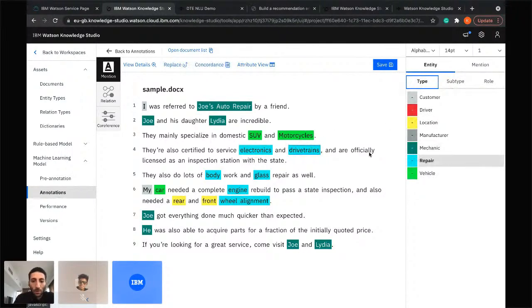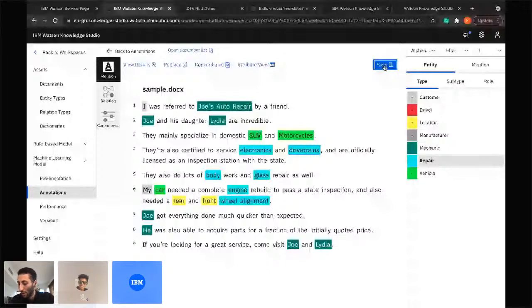Now the second part is the relations, of course. We have our entities defined, but we can actually add relations between them to give additional context. First thing, we need to make sure to click save. I'm going to see if we have any questions so far. Nope. Okay, so just click save. And once this is saved, click on relation.